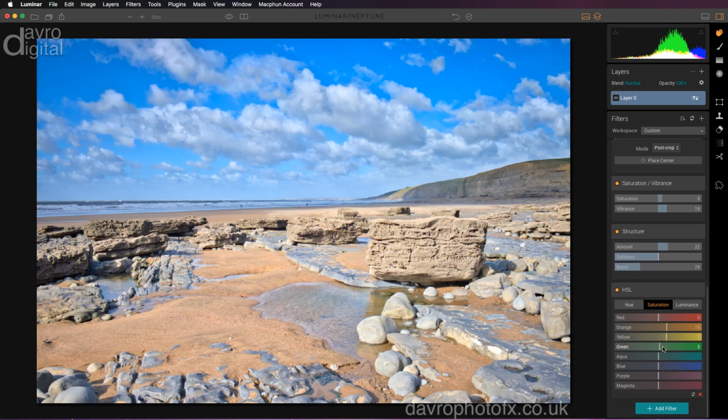Taking a look at green, we have got the grass on the cliff. I'm going to take that up a little bit more. Blues, not a lot. Double clicking to reset. We have got the blues here, and I'm just going to take the blue saturation down. I think it looks just a little bit unnatural before, so I'm just going to drop that down slightly.